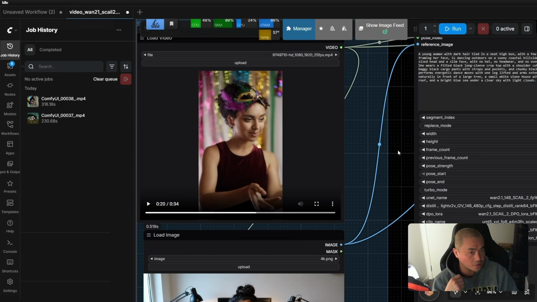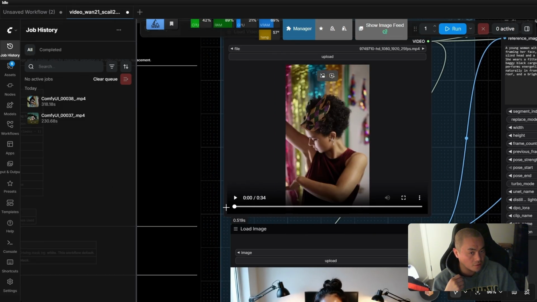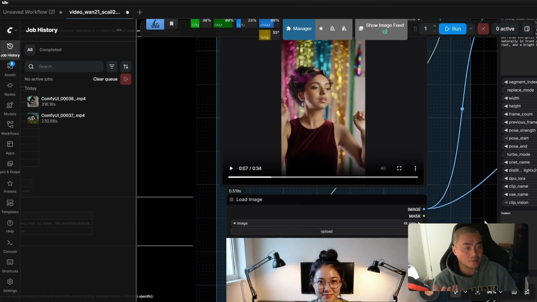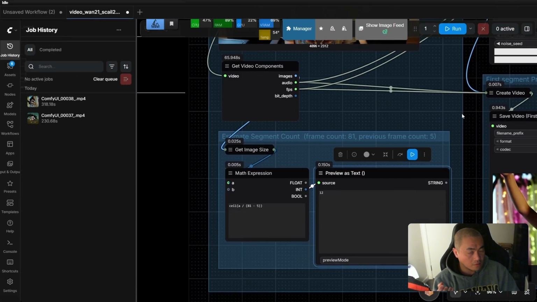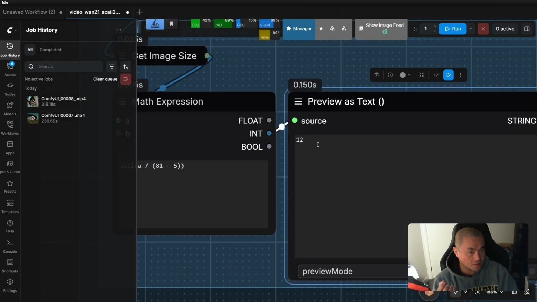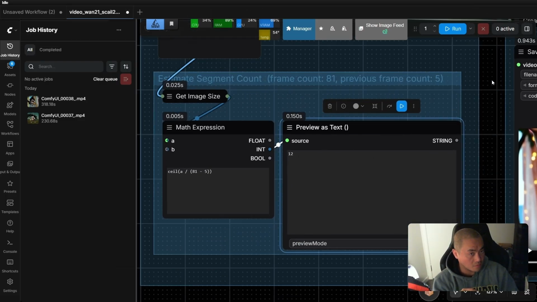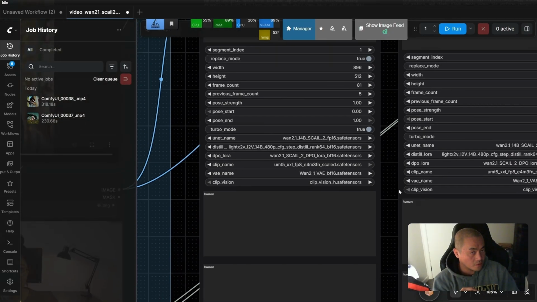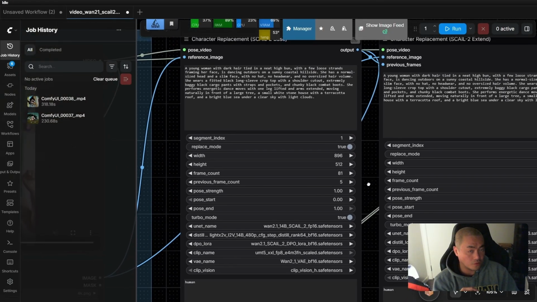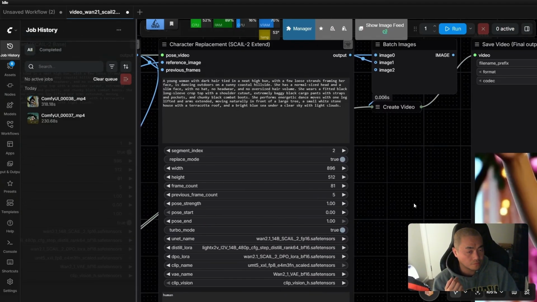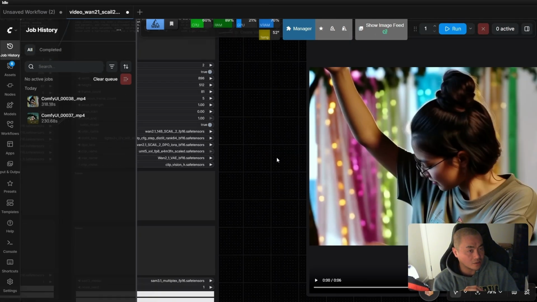So let's review first. This is the driving video. This is the image, the person that is meant to replace the person inside that original video. It says right here that we need 12 segments for that, because it's 34 seconds long. The segments we currently have, we only have 2. Segment 1 and segment 2. And we're gonna add another one later. I'll teach you how. But first, let's look at the output video.